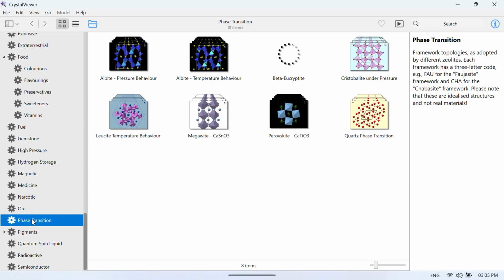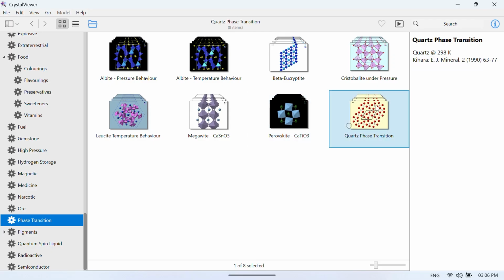Here under phase transition, you can see different crystal structures. So, this is albite under pressure behavior as well as under temperature behavior. Then you have perovskites. Similarly, the phase transition in quartz can be seen.